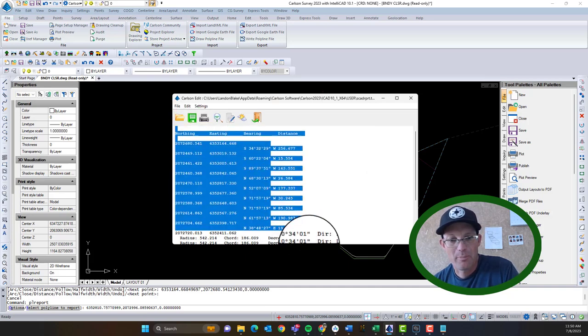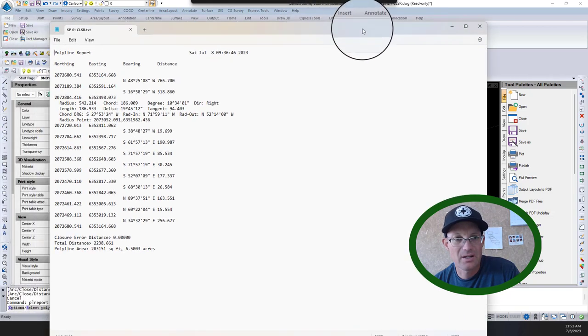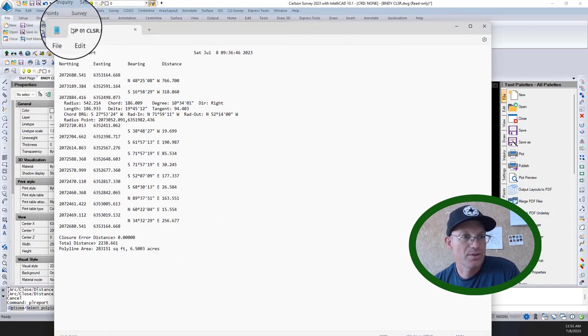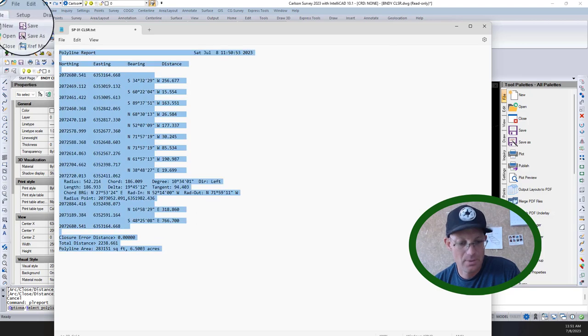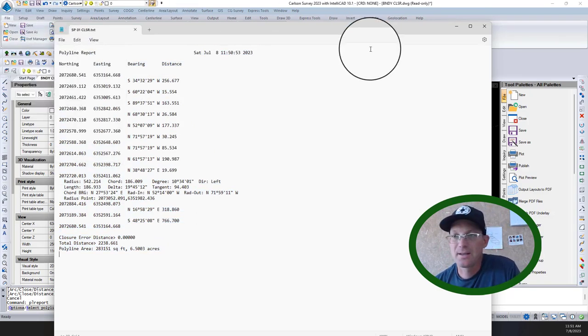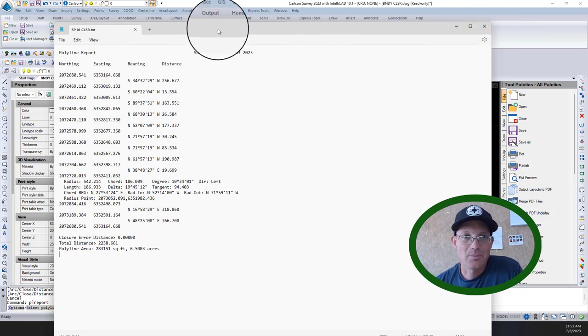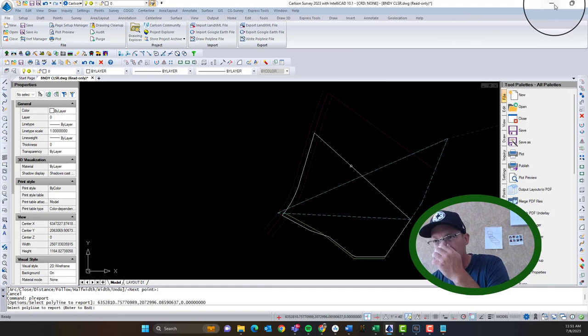Okay, and it's going to run my report. You can hit that save button there and just save it directly if you want, but I've got it here. So we just call this subject parcel 01, so this is the parcel ID, CLSR closure text. So this is just where we put the raw polyline report. Okay, so the next step is to actually take this information and get it prettied up in Word as an actual closure report. So let me show you how we do that.